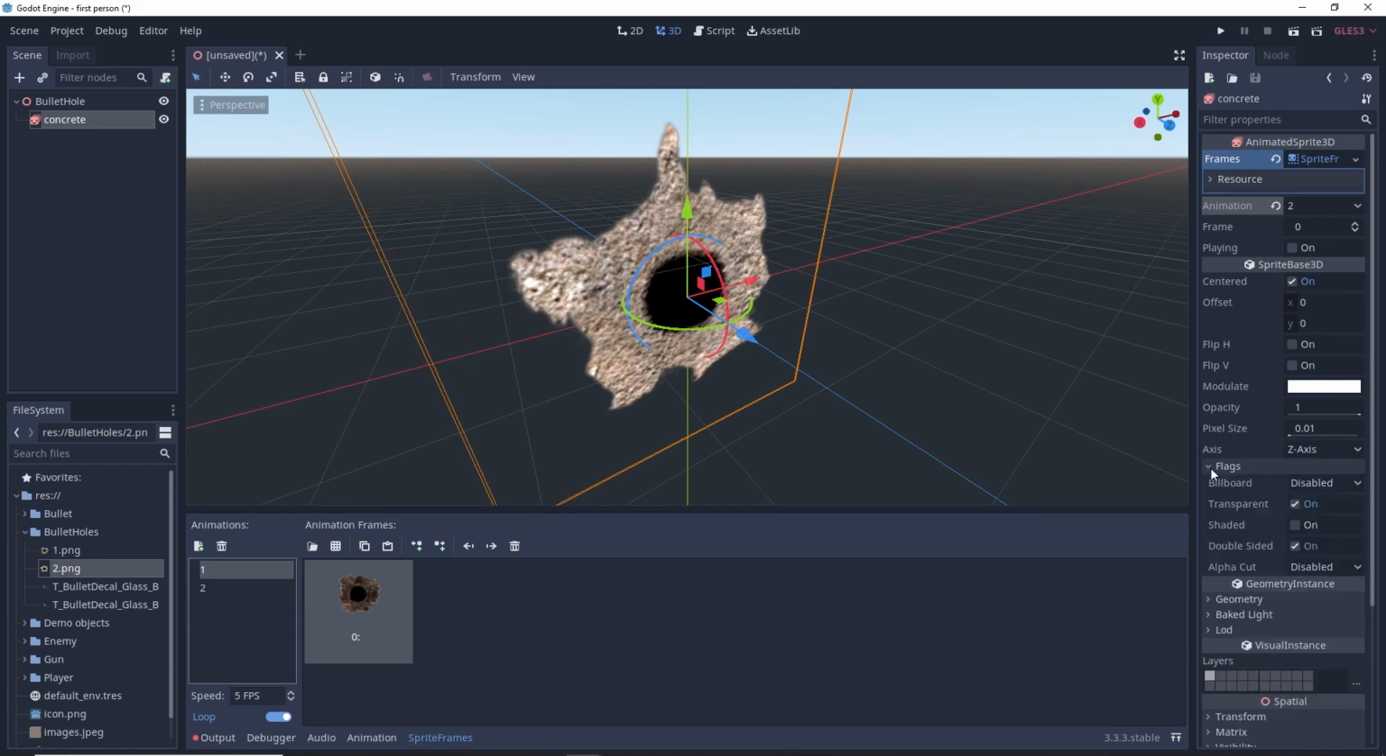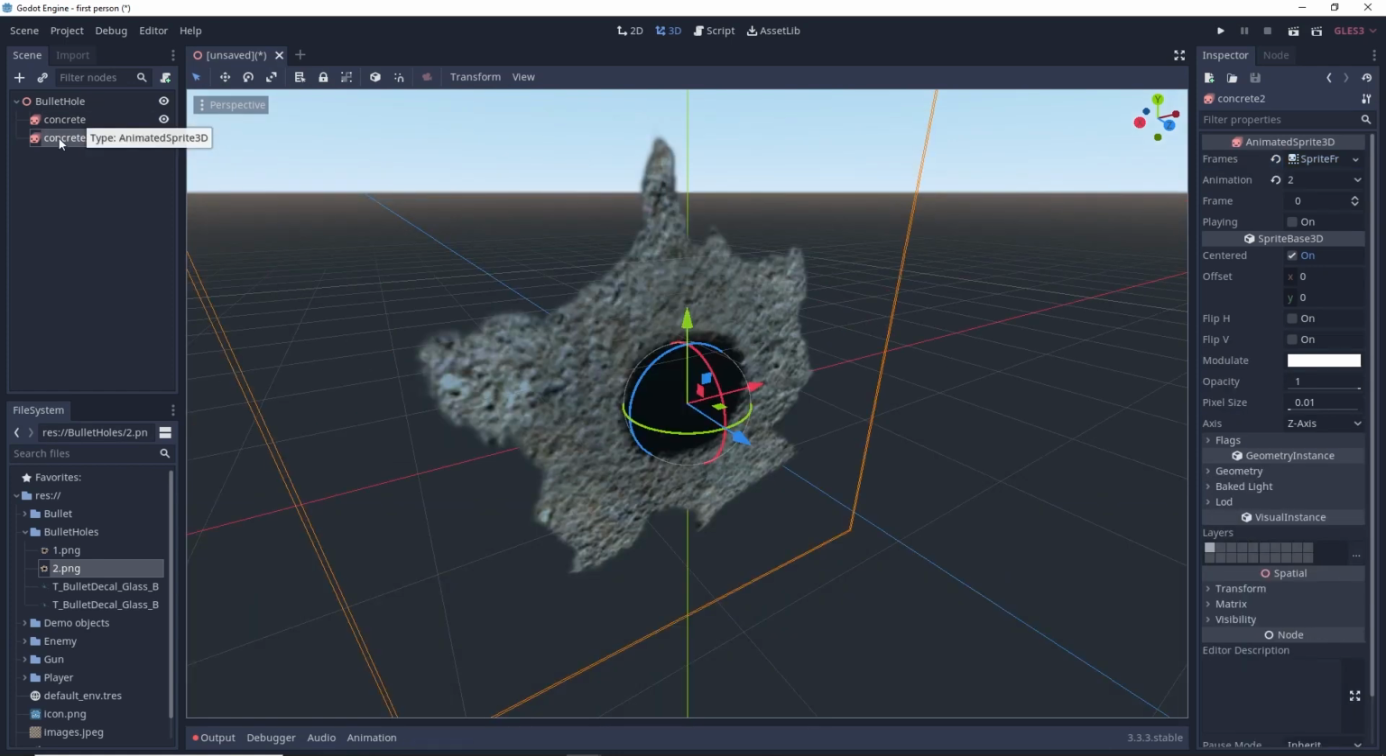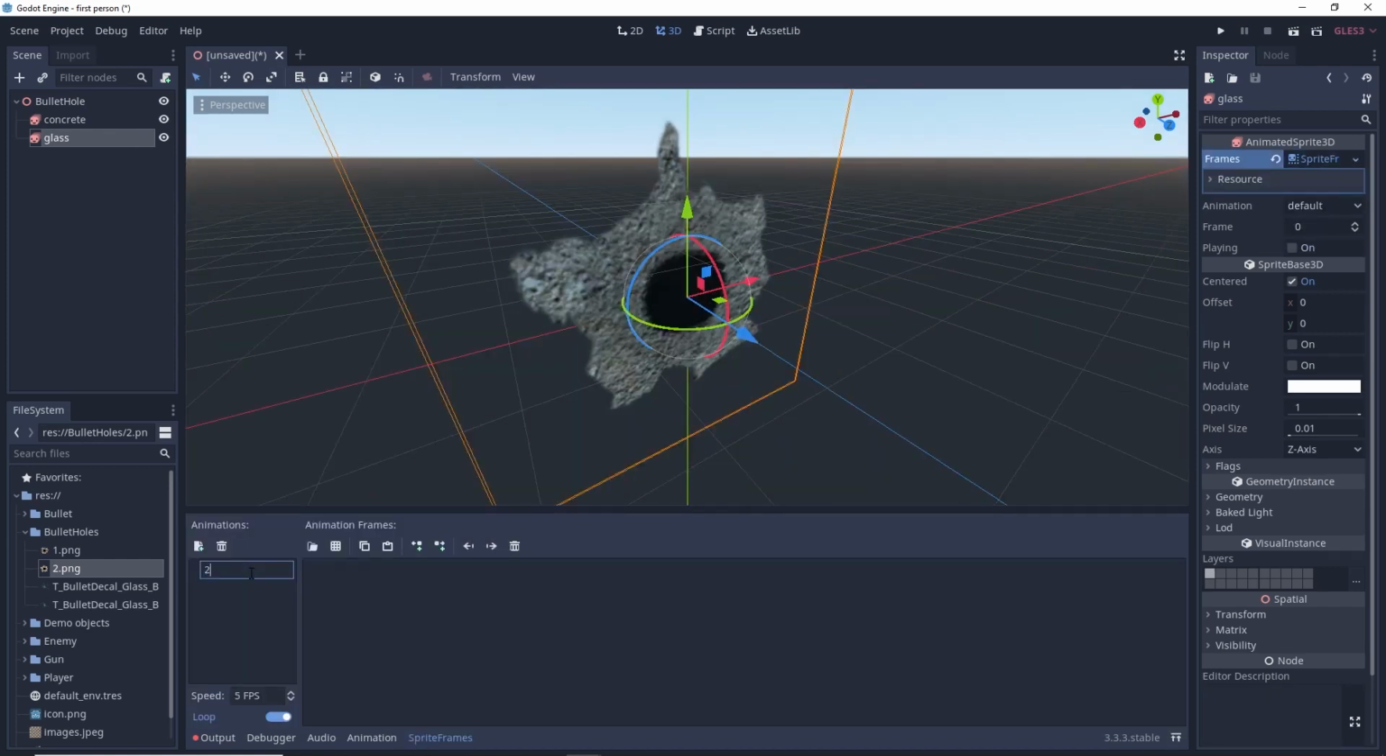Next, in the flags section, click on Shaded, and now just duplicate the Concrete node, and I will name it Glass, because in this node I will be adding my glass textures. So again I will refresh both the animation and the frames section. Next, again click on New SpriteFrames, name the frames 1 and 2, and drag and drop the textures.